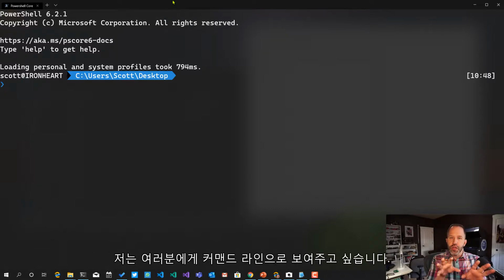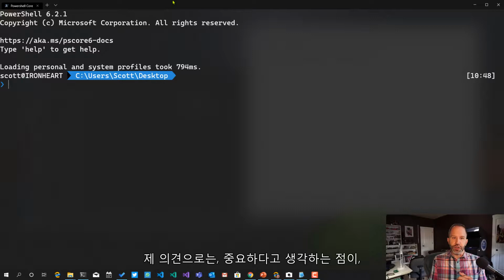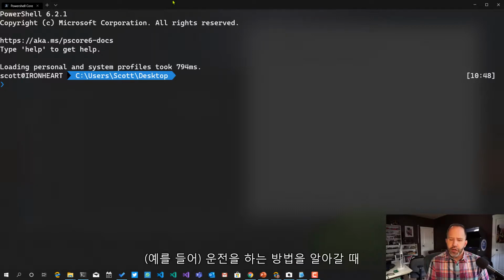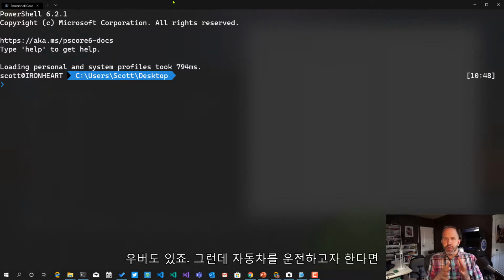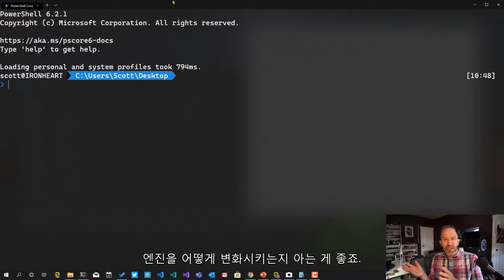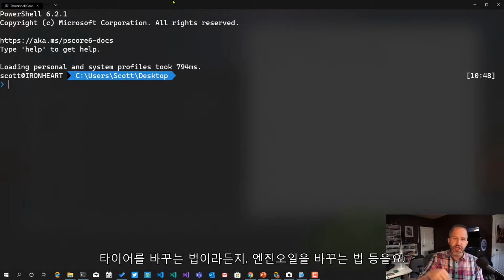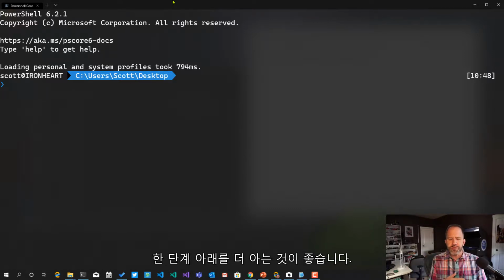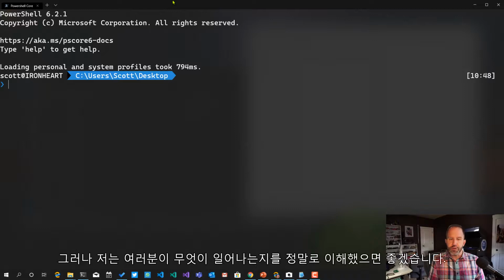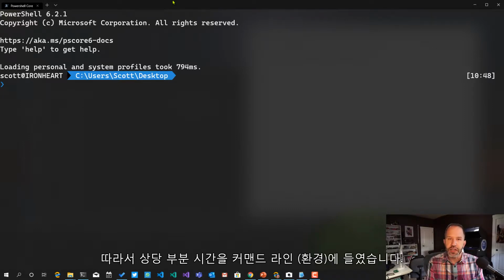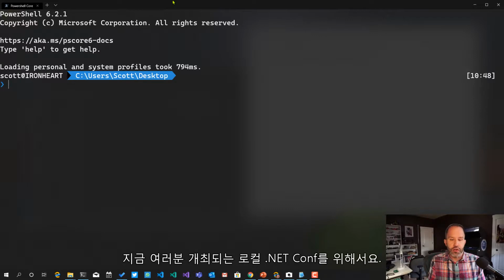But I want to show you the command line because I think it's important, in my opinion, to know how to drive a manual transmission car, manual stick car. There's automatic shift cars, there's Ubers, but if you're going to drive a car, it's nice to know how to fix the engine, how to change the tires, how to change the oil rather. It's nice to know one layer underneath. So while I could do an entire demo in Visual Studio and never show you the command line, because I want you to really understand what's happening, I was going to spend a little bit of time at the command line here to kind of kick off your local .NET Conf event.